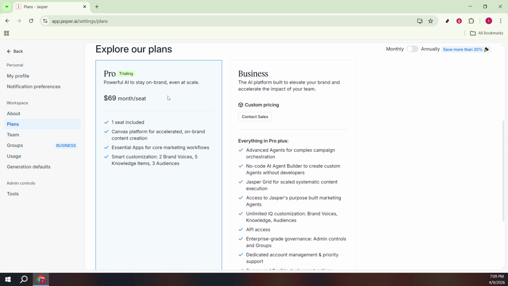You'll also notice mention of the Canvas platform for accelerated, on-brand content creation and more. Canvas is Jasper's workspace for planning, drafting, and refining content in one place, which helps reduce switching between tools and keeps your tone consistent. If your priority is speed, brand alignment, and a streamlined writing flow, Pro covers those bases well.